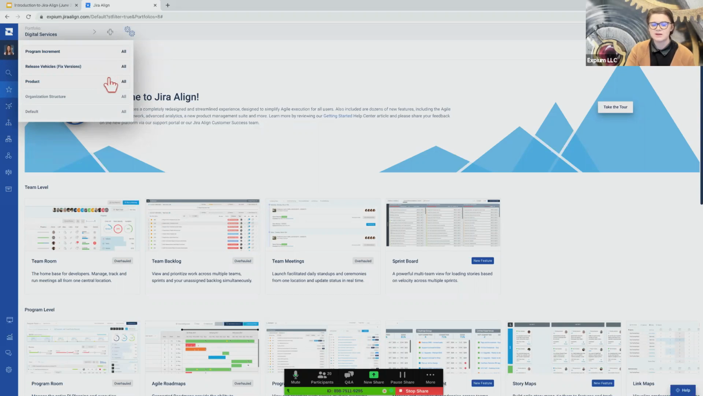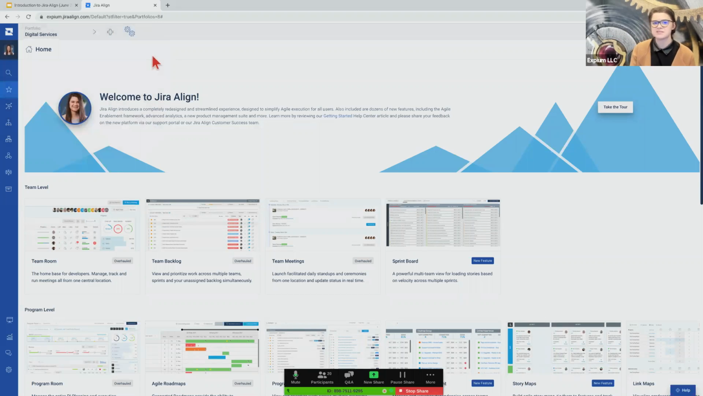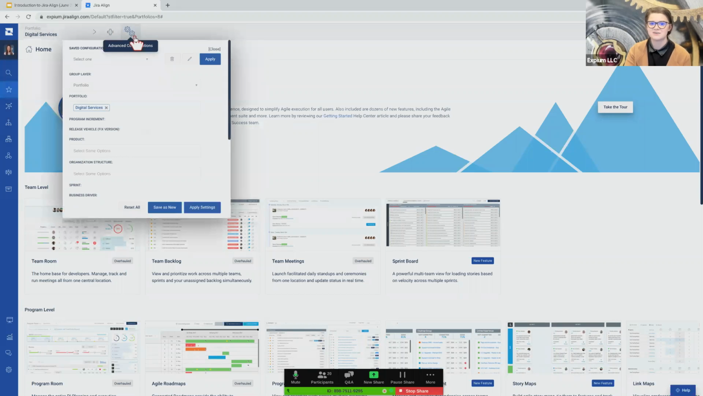Some screens that you click on will tell you that you have to make a certain selection of either a portfolio or a specific PI to view the information on the screen. This is where you're able to do that. And there are some advanced configurations you can add in as well. And you can even save these. So if you're always flipping back and forth between a couple of configurations in this context bar, you're able to do so quickly.